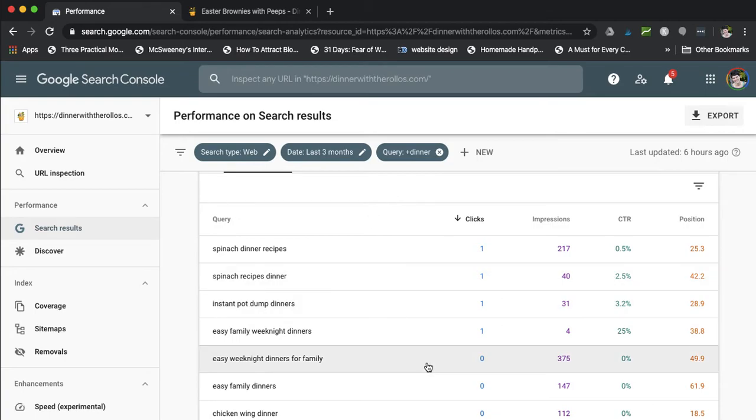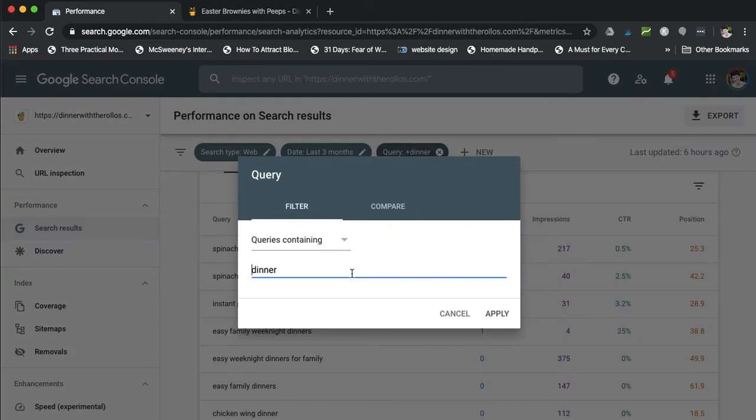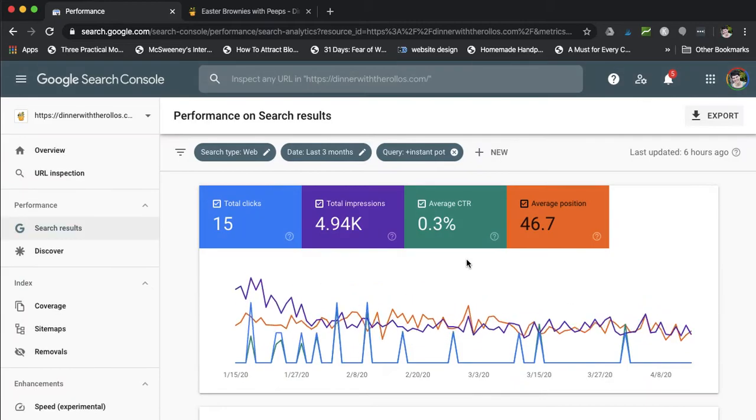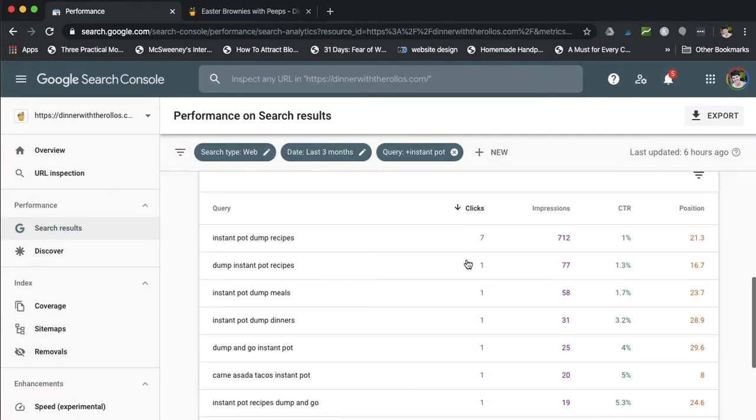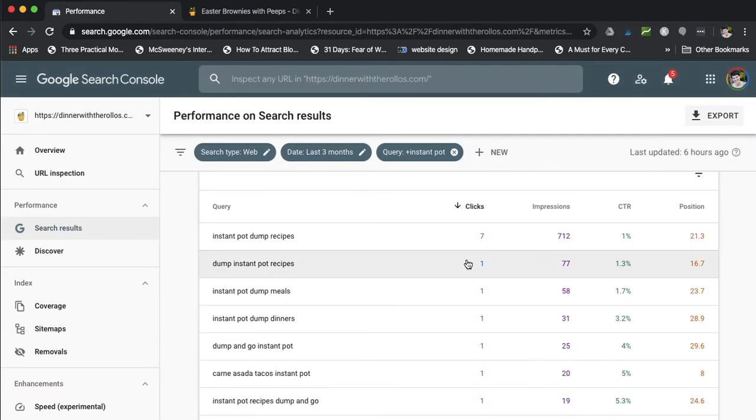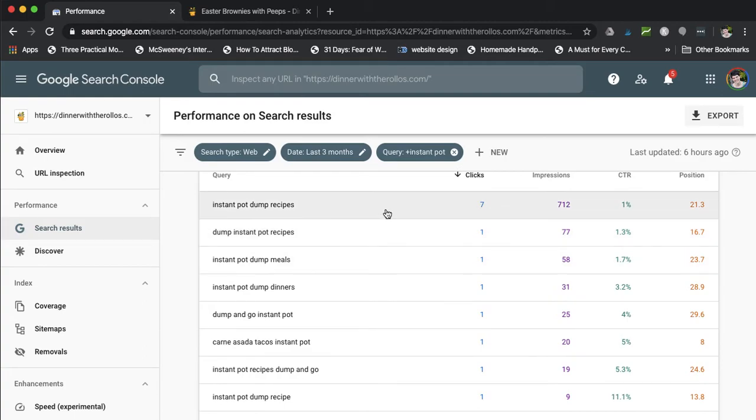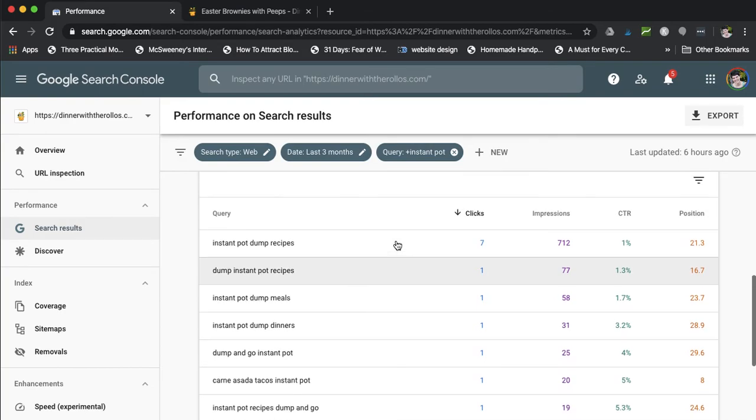But if you had specific queries in mind, or you are wanting to write a new post, you can come in here and see what does Google already think that I know about this topic? What does Google think my authority on this topic is? If I tried something like Instant Pot, I might see better results. Not great. The site used to be great on Instant Pot. It's not anymore.